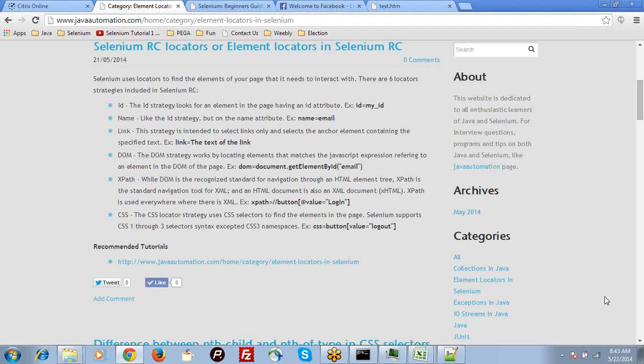First priority you will give to which locator? ID, then name, then CSS, then XPath, then DOM. Link is used only for links. We tried to identify the elements using ID and name. We identified the email element in the Facebook page using ID and name. That's enough for us.